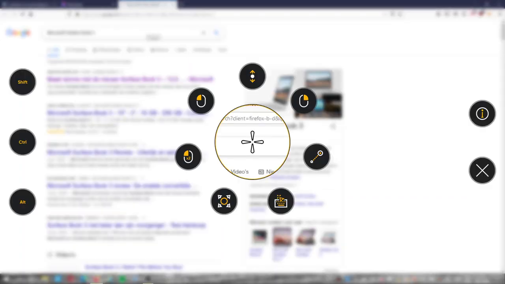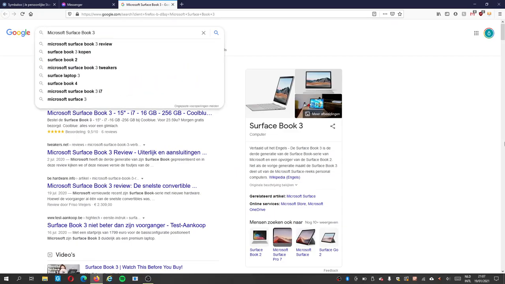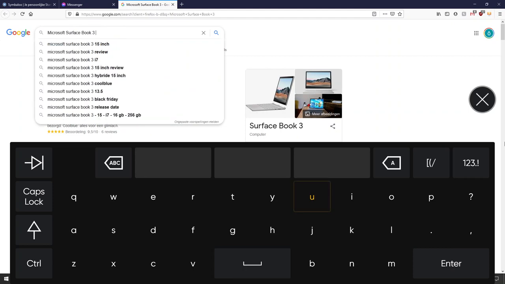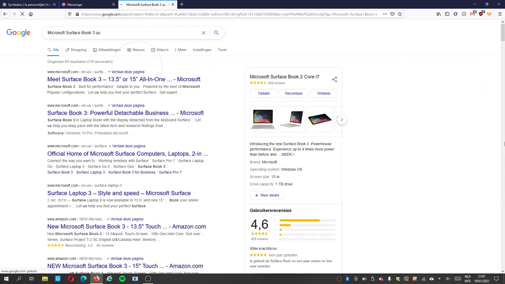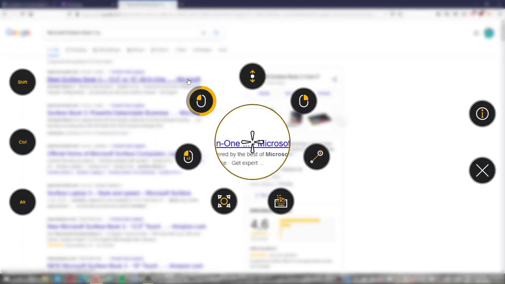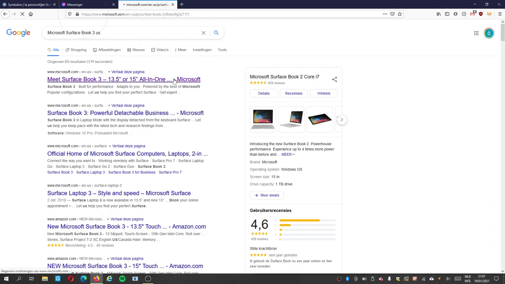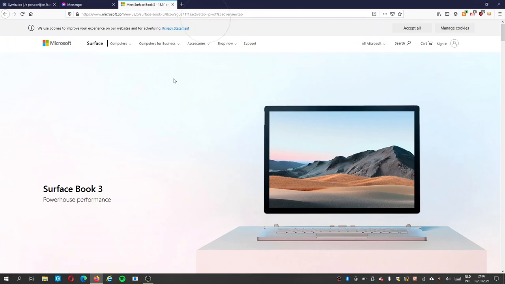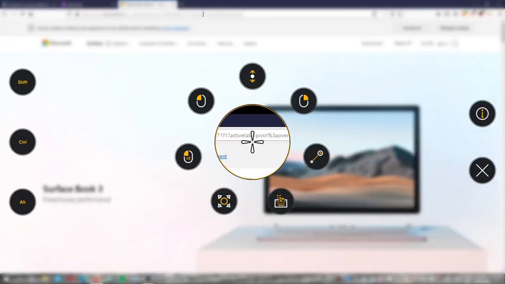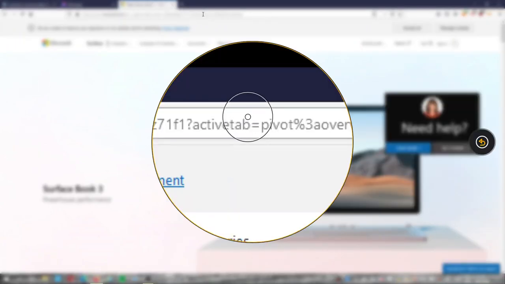You don't have to left-click first. When you select the keyboard function, computer control automatically performs a left click. As you can see, just one left click on the address bar selects the whole address.